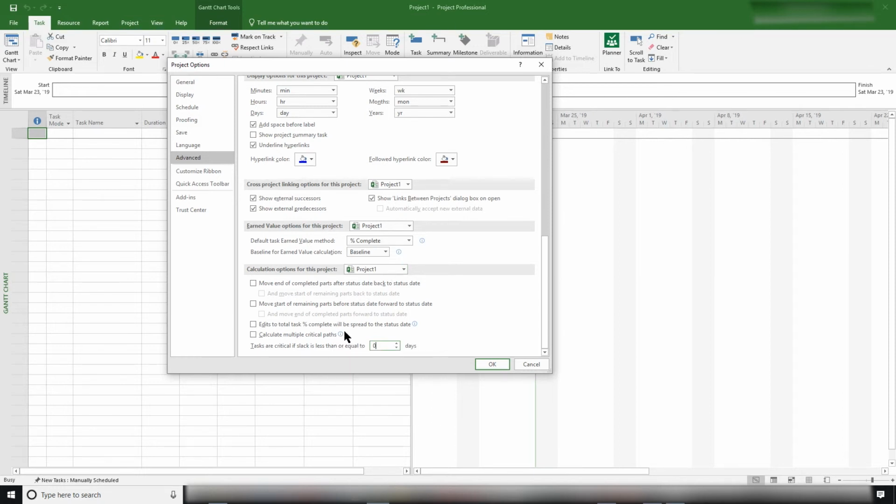And also there's another one you may want to put on, which calculate multiple critical paths. So this one will just do the longest path, which is the one that impacts your whole project, and it's the longest path all the way through the project plan. This one will show you all the other little critical paths that there may be within that.